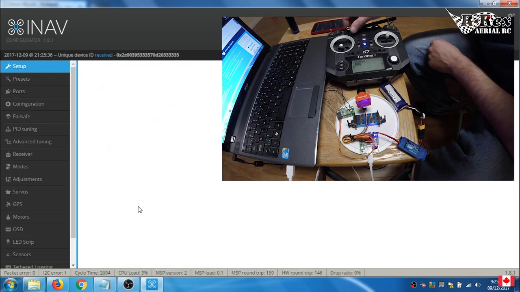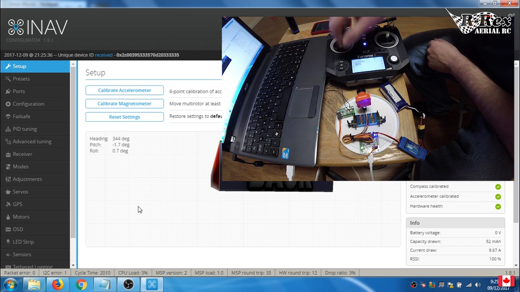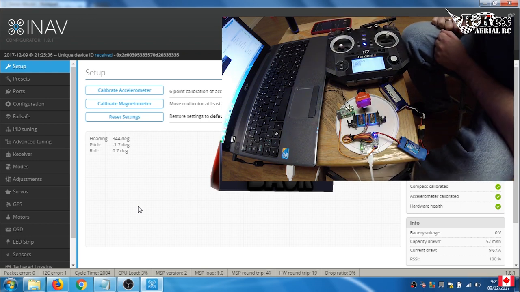Okay, so now there's our pitch adjustment, so we can trim pitch while we're up there and roll. Not to mention fly, look left, look right, and of course throttle if I had a motor on board. And it's just basically that simple.